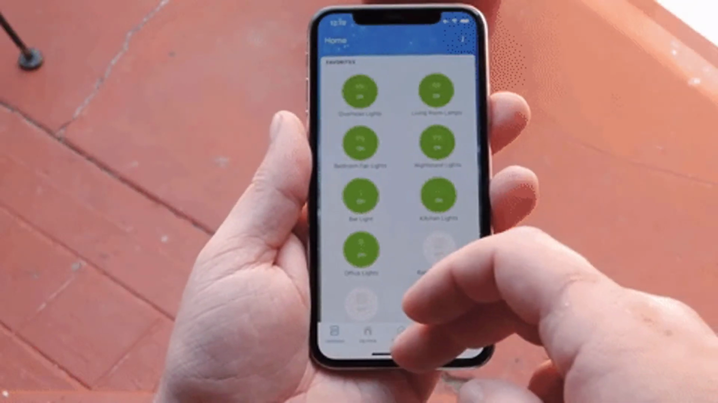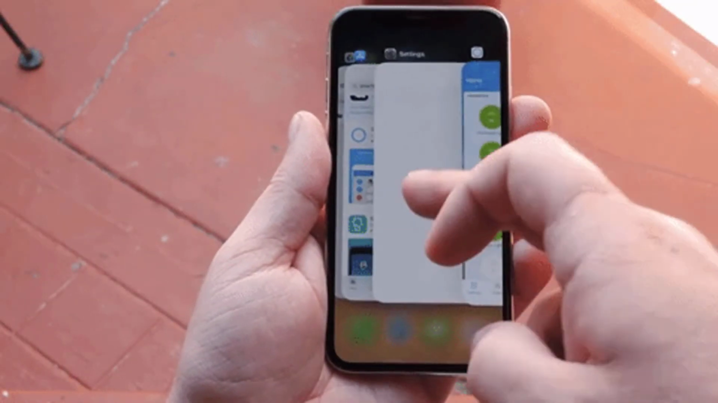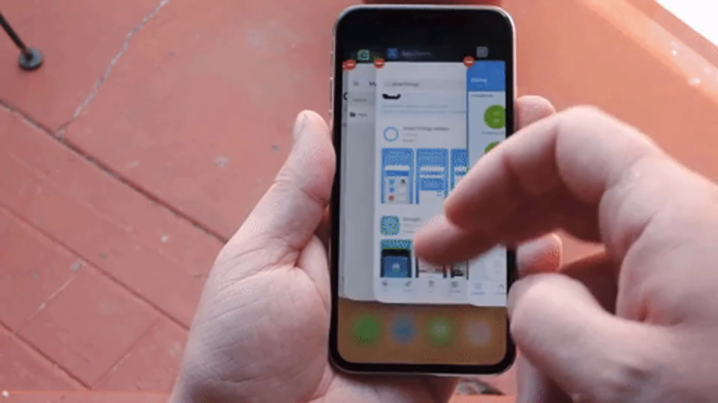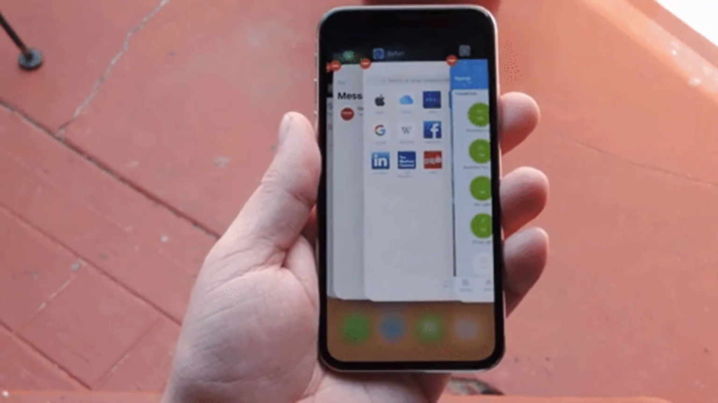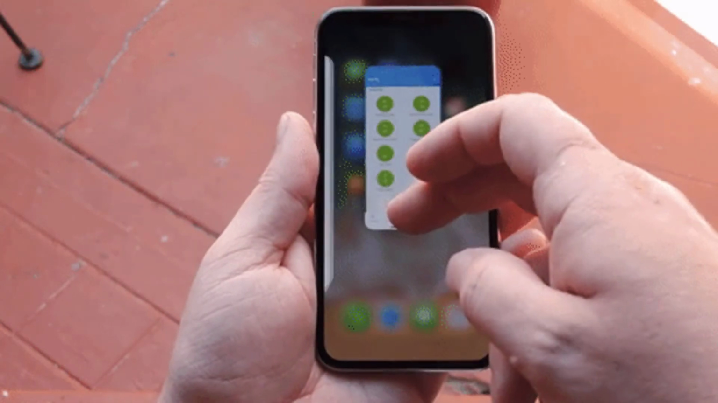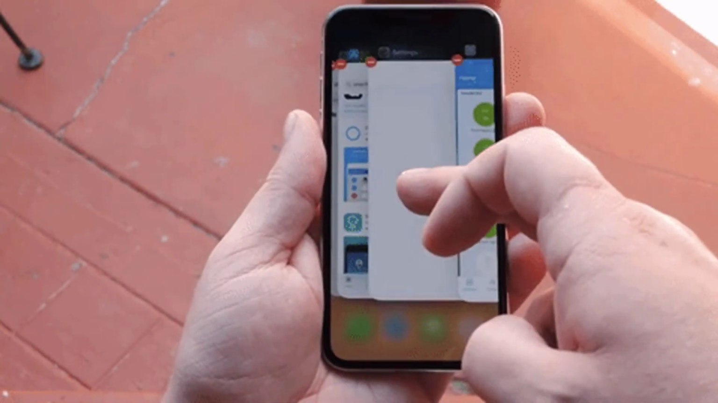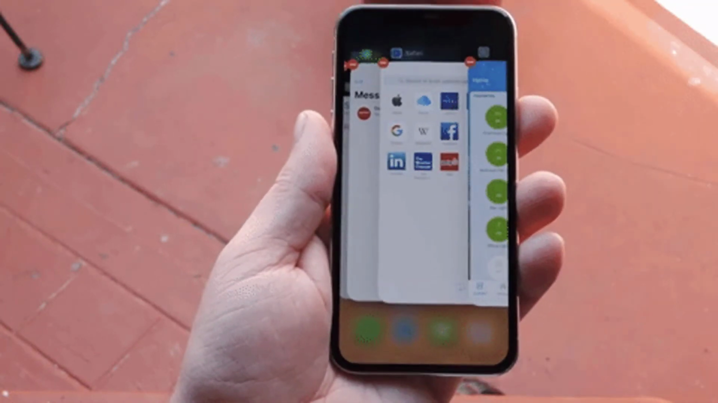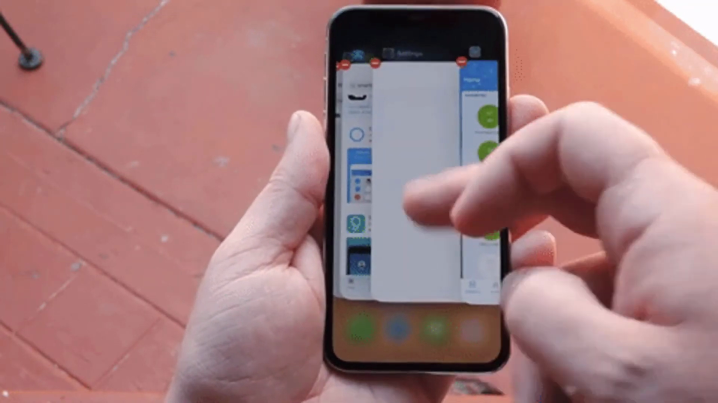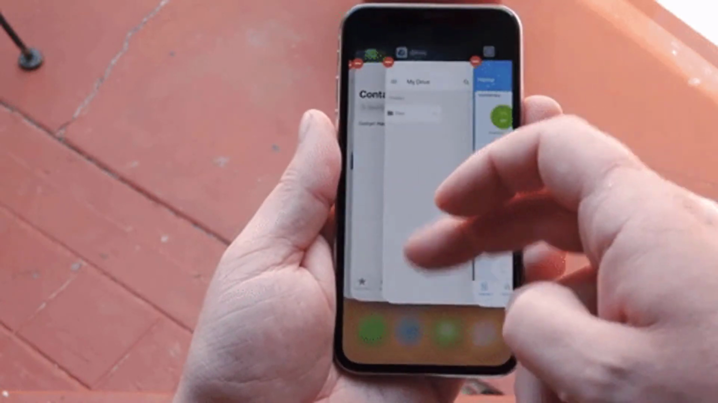But the swipe to dismiss gesture isn't completely gone. When the red minus buttons are displayed, you can then swipe up on cards to force close them. So you still can swipe up to close, but only with those red minus buttons present. If they aren't present, you will just be going back to the home screen. Swiping still works when the red minus buttons are present.